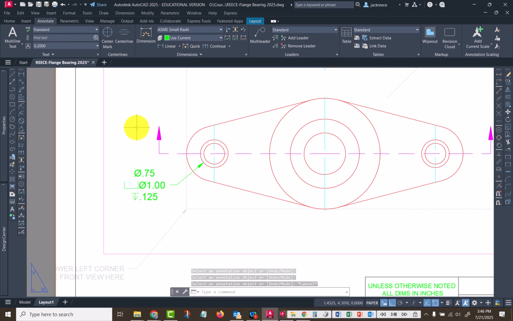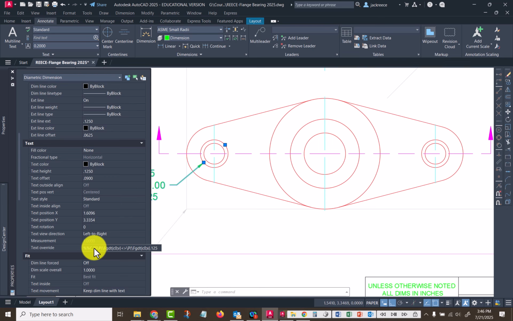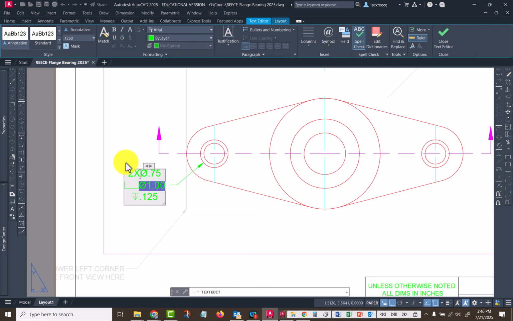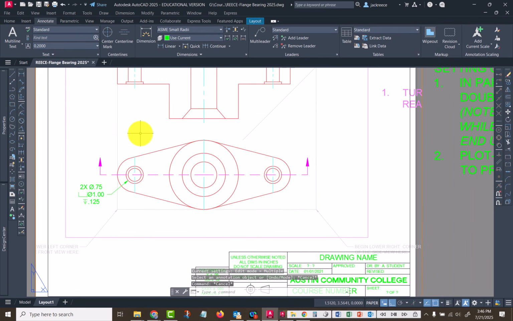And so that looks about all right. If you wanted to go to your properties, what we've got is a text override right here, and you can see that there's lots of stuff in there. And now after we've done all of that, we need to add a 2x at the very beginning of it. Okay, and now you'll do the same thing for the countersink hole.